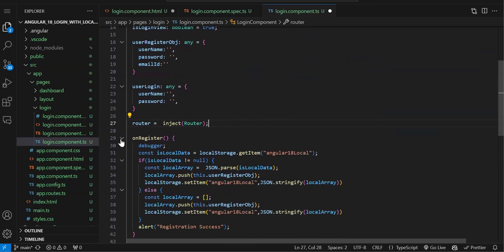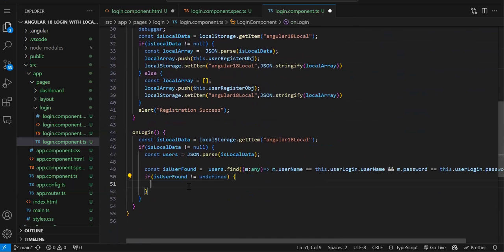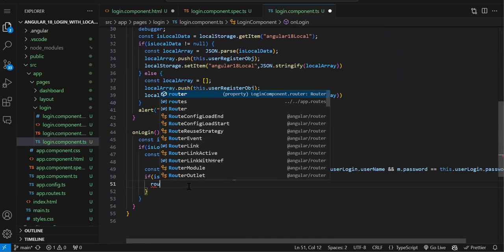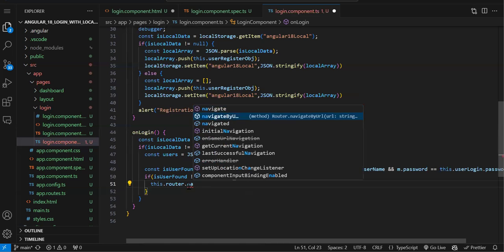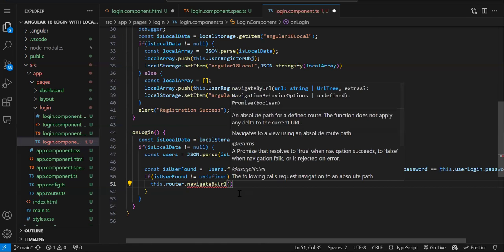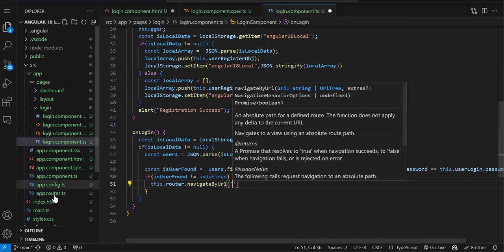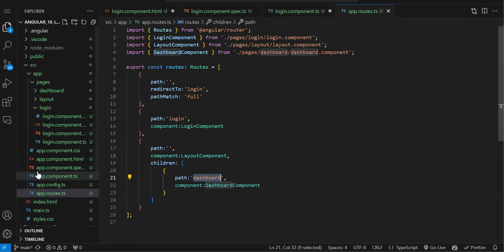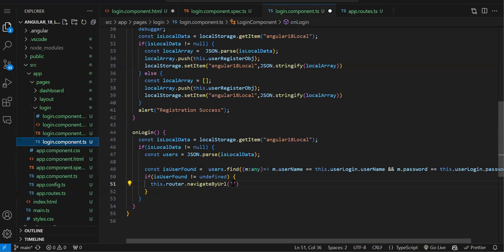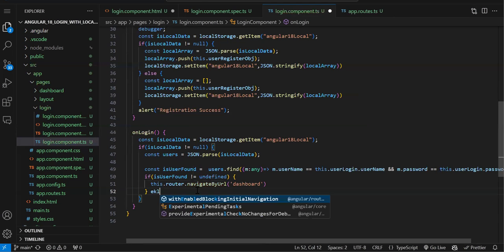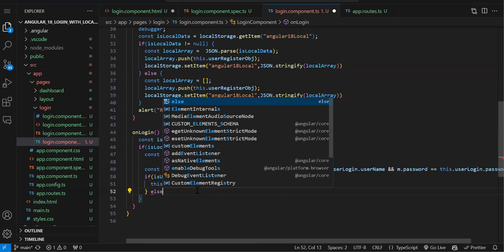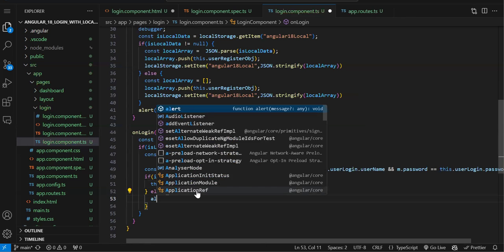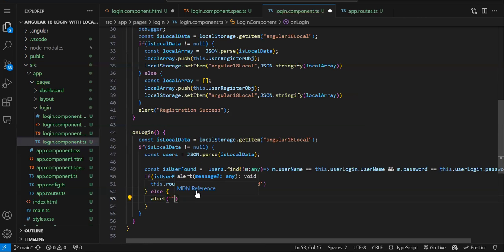Now, once the user is successfully logged in, we have to navigate to the dashboard page. Router.navigateByUrl, and we need to pass where we have to navigate, the dashboard page. So we pass the dashboard page over here. And in the else block, if the user is not found, it means the user has entered incorrect credentials. So we will show that in the alert statement. Name or password is wrong.